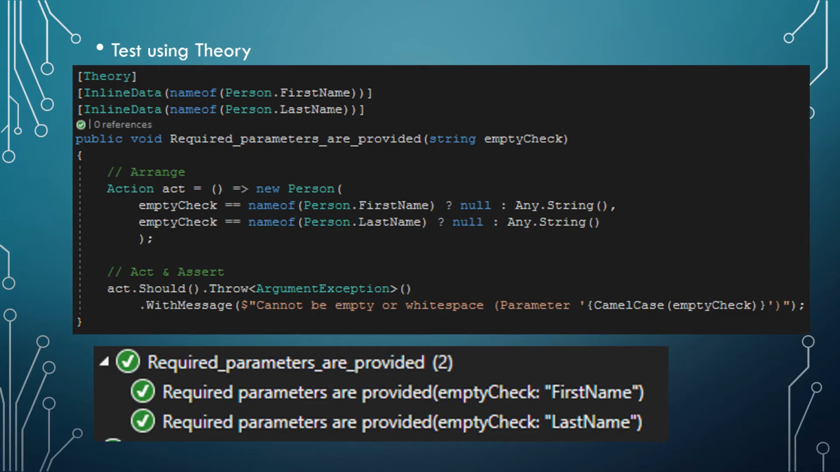Okay, here we are using the Theory, and I'm using InlineData to pass two different values to the exact same test. So when you have this Theory with, say, those two InlineData, xUnit breaks it up as two different tests, where the first test takes in the first name as the parameter, and the second test takes in the last name as the parameter. And even the xUnit test runner will show this. You can see below I have required parameters are provided, and within parentheses we have first name, and for the second we have last name.